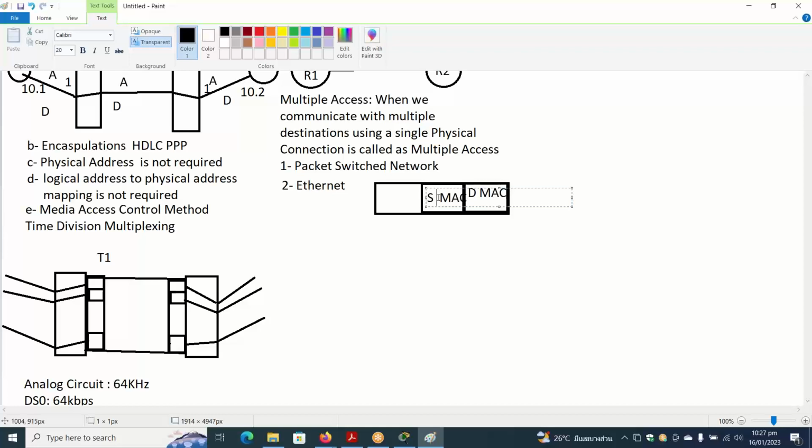Source MAC, destination MAC, and then type. So it means we need some physical address. Because we have to put the source and destination addresses, the physical address is required, and the physical address used in Ethernet is the MAC address.